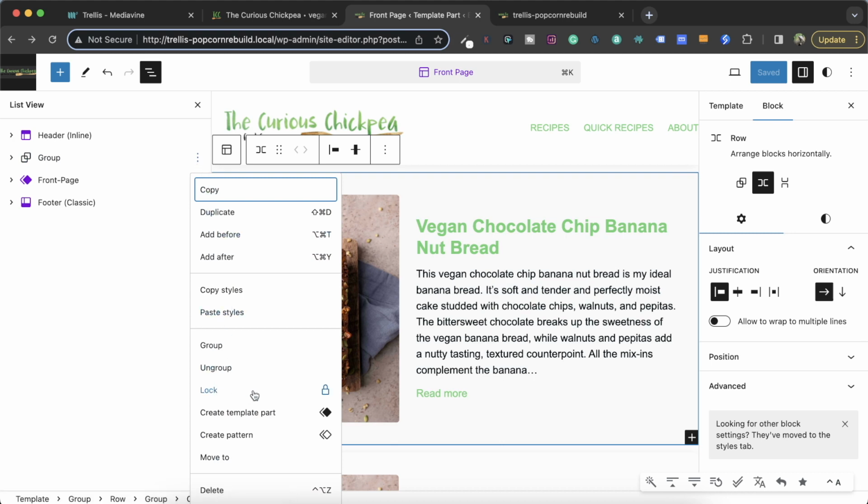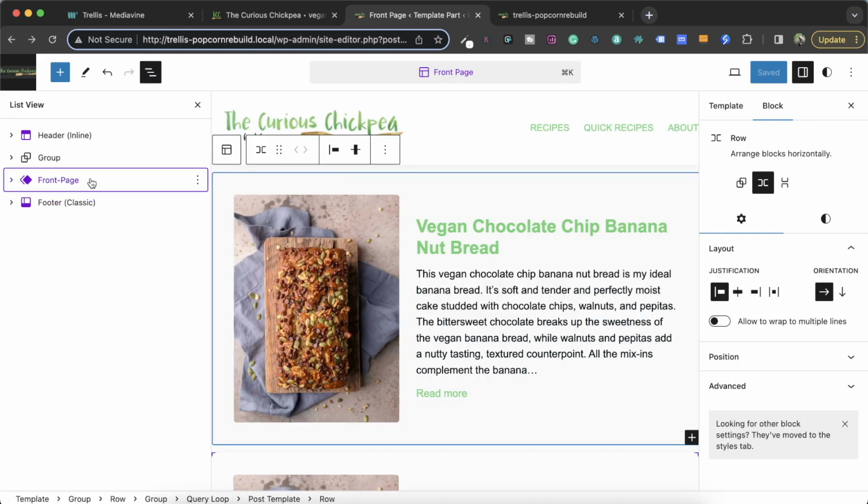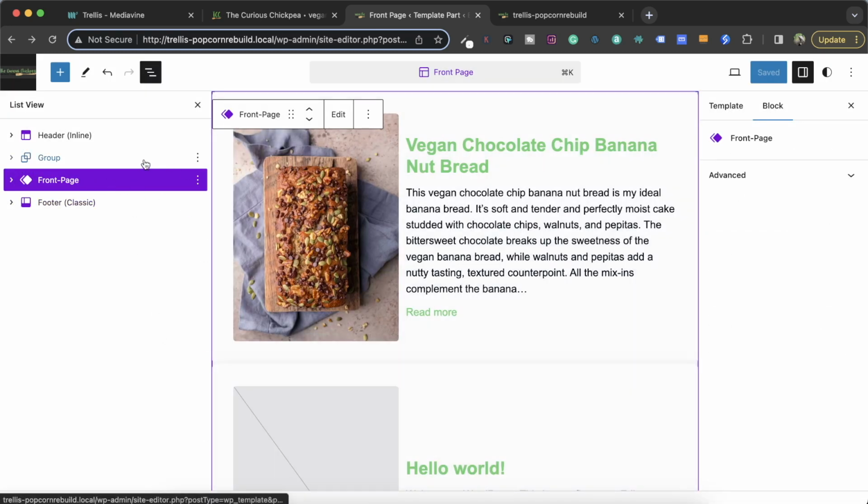Now, when you're looking at these parts, you can lock stuff. If you lock these, you can't edit them. It tends to irritate me more than anything, but it's good to know that people know that exists.